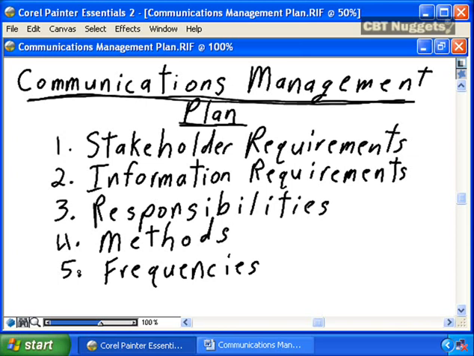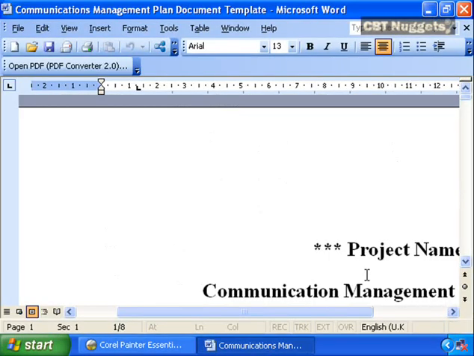By presenting the Communications Management Plan and getting approval and sign-off, you're ensuring that the definition of the stakeholder requirements, the information requirements, the responsibilities, the methods, and the frequencies are satisfying the requirements for the sponsor and for senior management. What would a Communications Management Plan look like? Let's have a quick look at a Communications Management Plan.